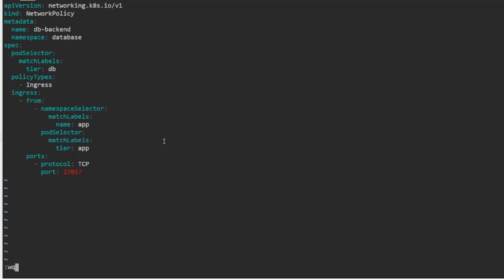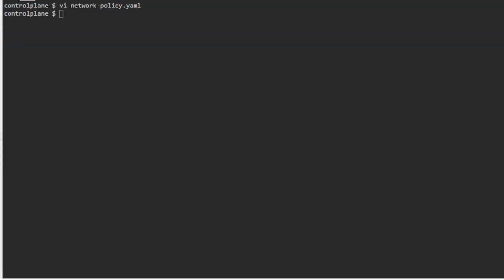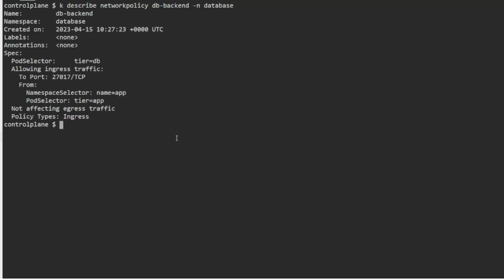Let's apply this policy. kubectl create -f network policy YAML. Perfect, it has been created successfully. Now let's check the network policy by using the describe command. kubectl describe network policy db-backend, and the namespace is database.